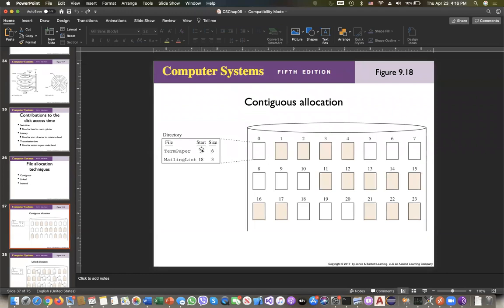Contiguous allocation specifies where your file's starting location is and how many more locations you need to complete the file. So you have the start location and the size. Your start location is right here at 5, and the size is 6: 5, 6, 7, 8, 9, 10. Then your next file has a starting point at 18 with a size of 3: 18, 19, 20. So in your directory, the files are organized in such a way that you define the starting location and the size. That is contiguous allocation.